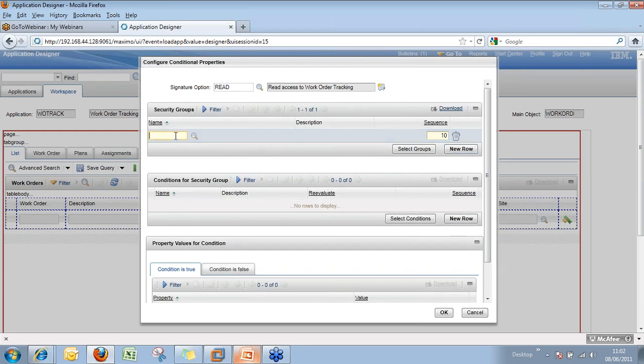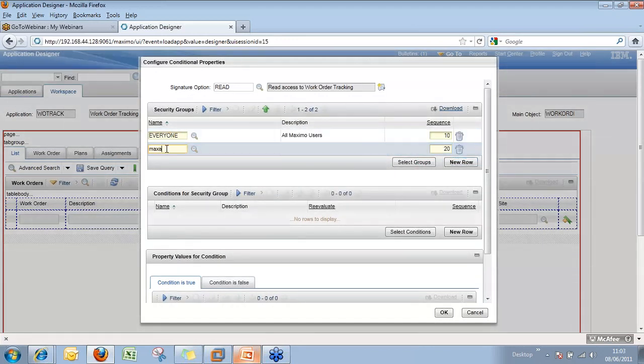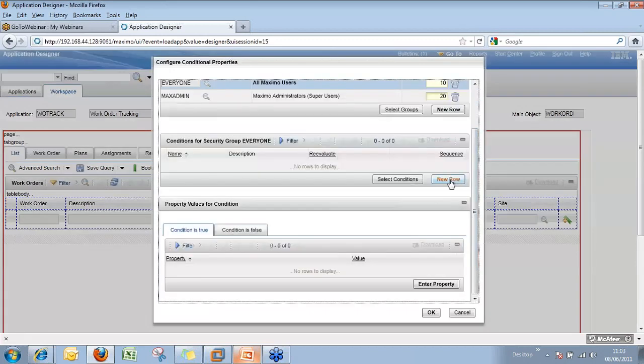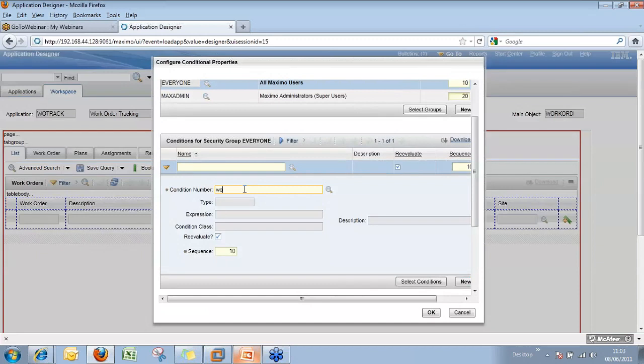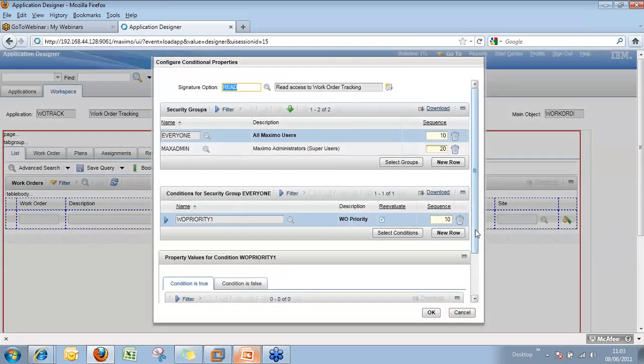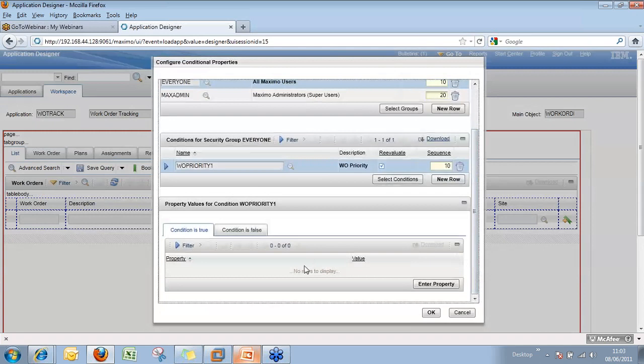We'll add a new row. So we want everyone to have it red. So we'll pick up everyone, and we'll pick up MACS admin as well. And now we have to add the condition which we have just added, the work order priority. So when the condition is true, we want to specify the action, what will happen if the condition is true, and what will happen if the condition is false.